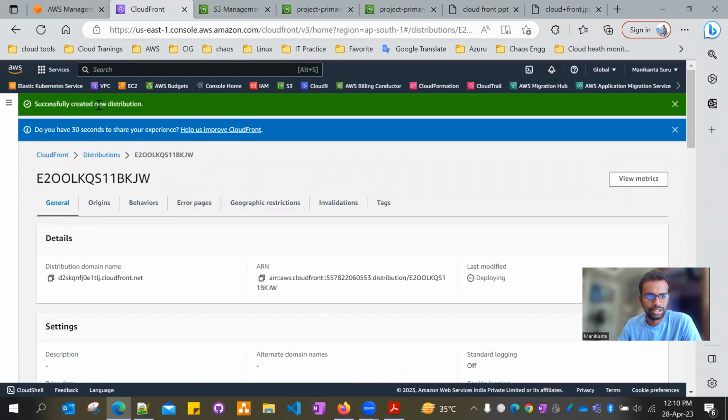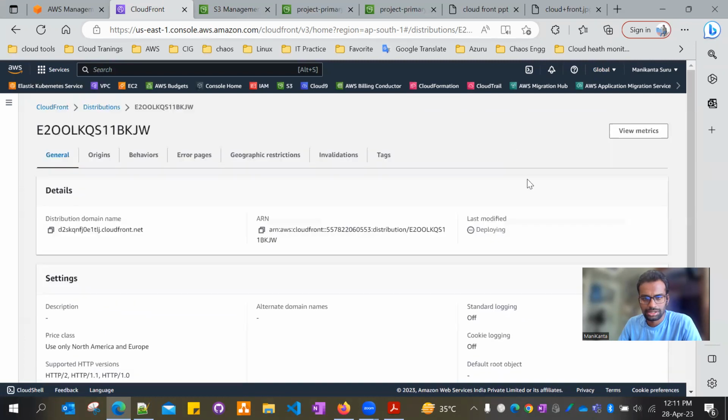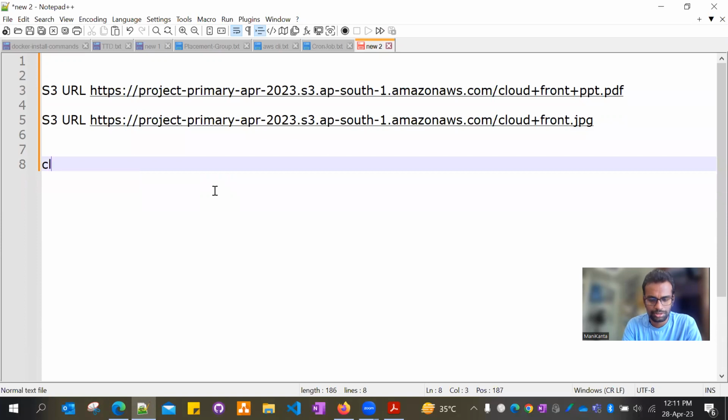Yeah, successfully created a new distribution. Just click deployment in progress. Just here, see. It will take a few minutes, like 2 to 3 minutes, or maybe 5 minutes. I'm just clicking. After that, just copy this URL. Sorry, copy this URL and come to this. I will show you how we can check this image through CloudFront. And lastly, you can just copy this here.